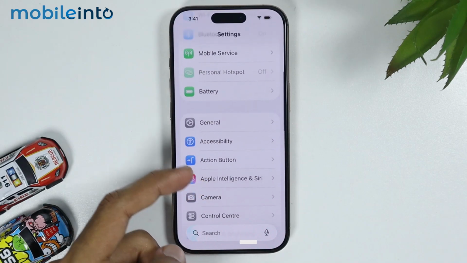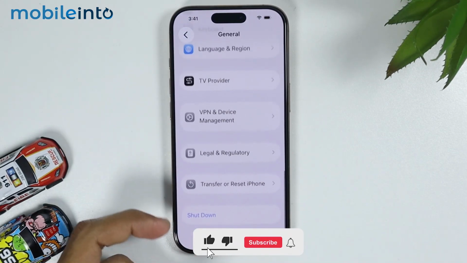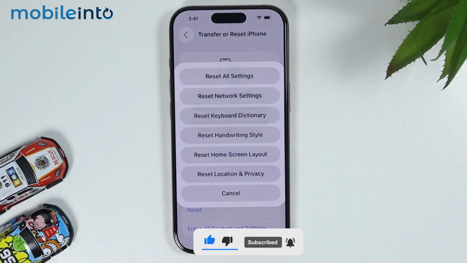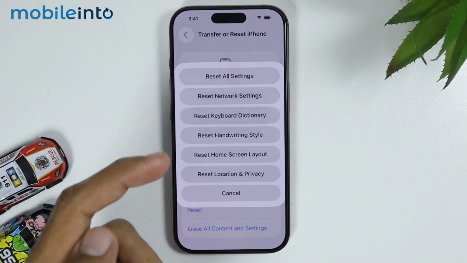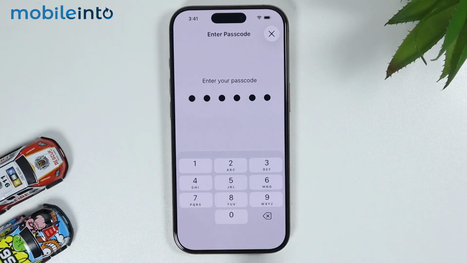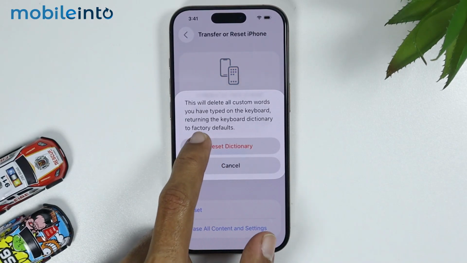In Settings, just go to General, then tap on Transfer or Reset iPhone. From here, just select Reset, and from this pop-up menu, just select Reset Keyboard Dictionary. Then enter your lock screen PIN and tap on Reset Dictionary.